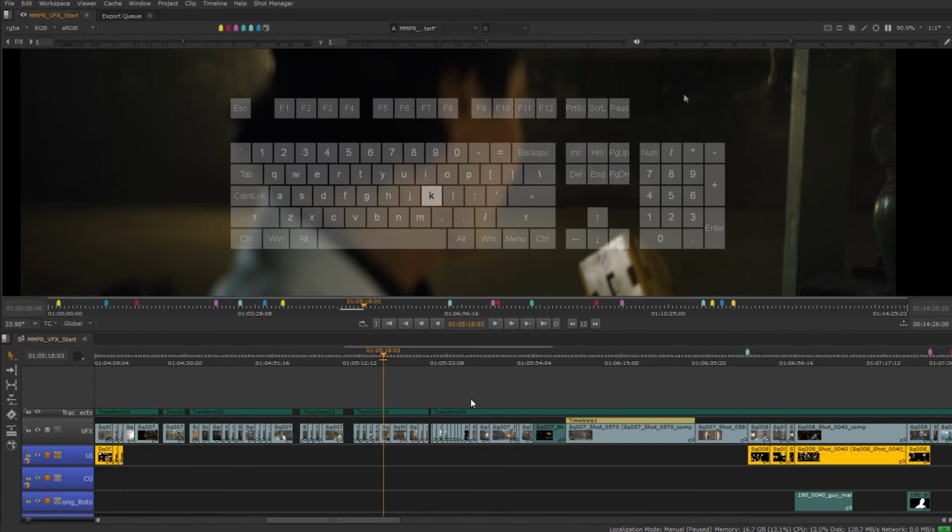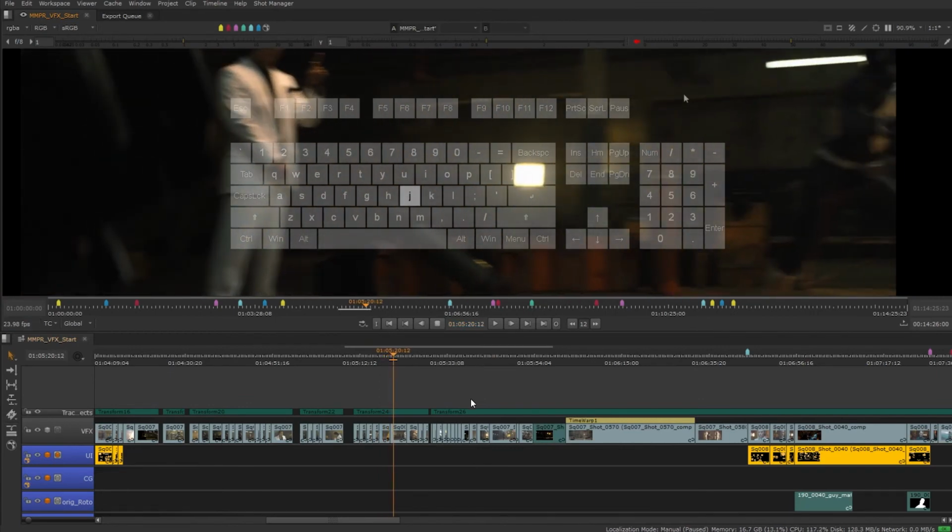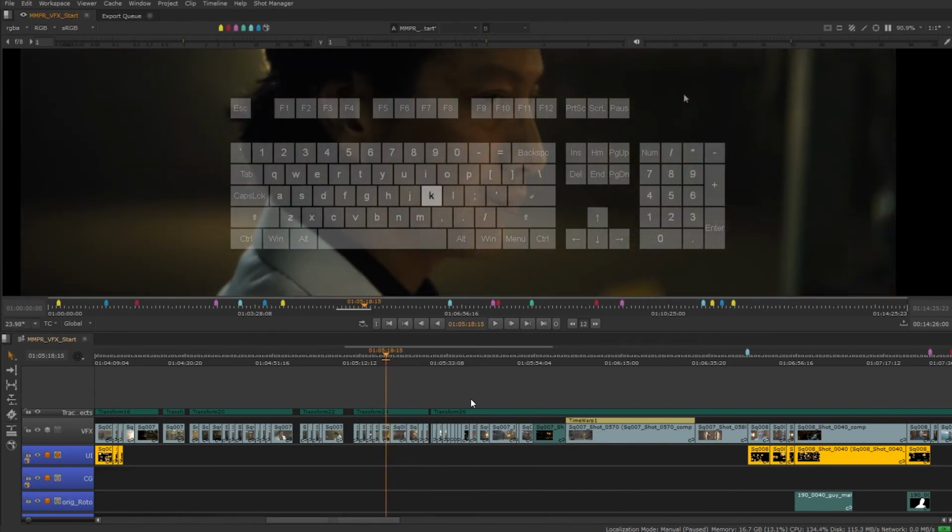We can play back using the J, K, and L keys. The L key to move forwards, the J key to play backwards, K will stop the playback. Holding down the K key and pressing either J or L will move in steps.